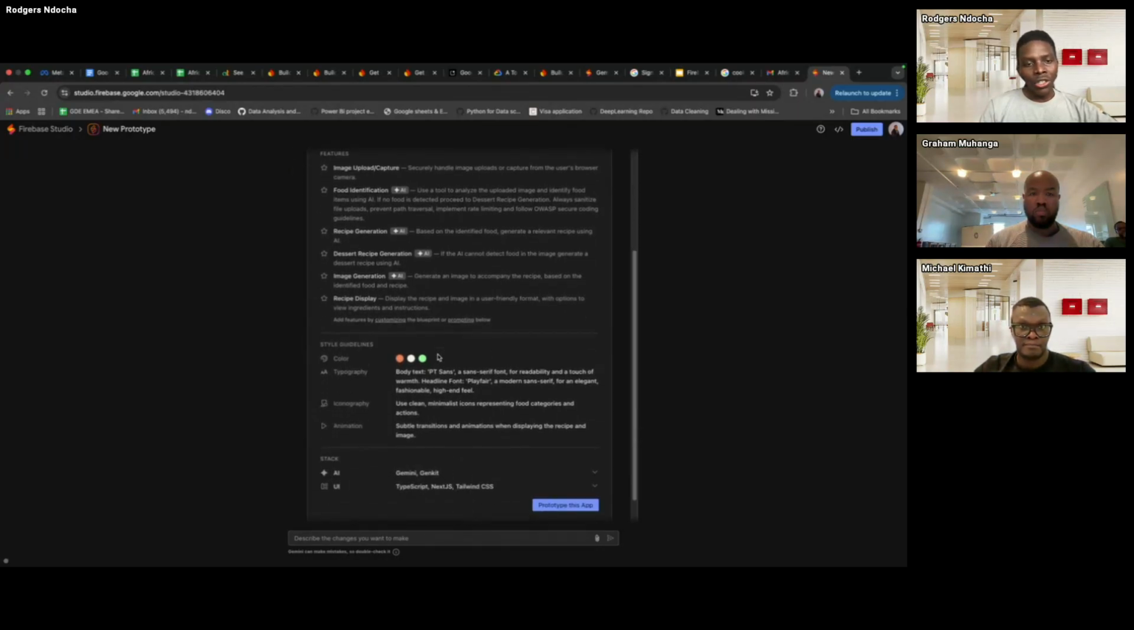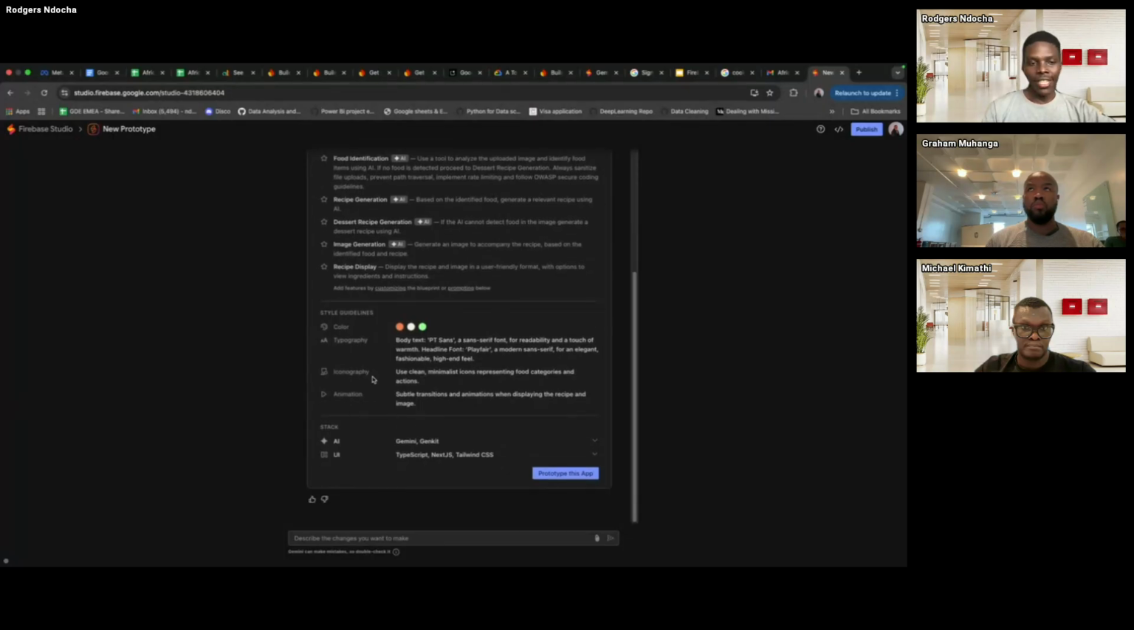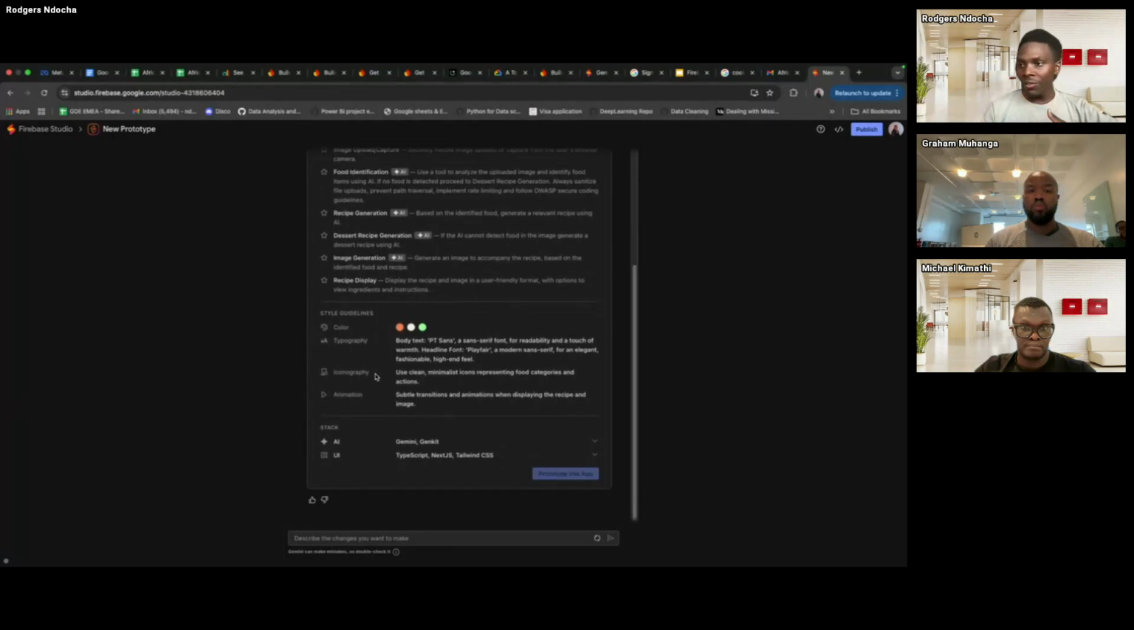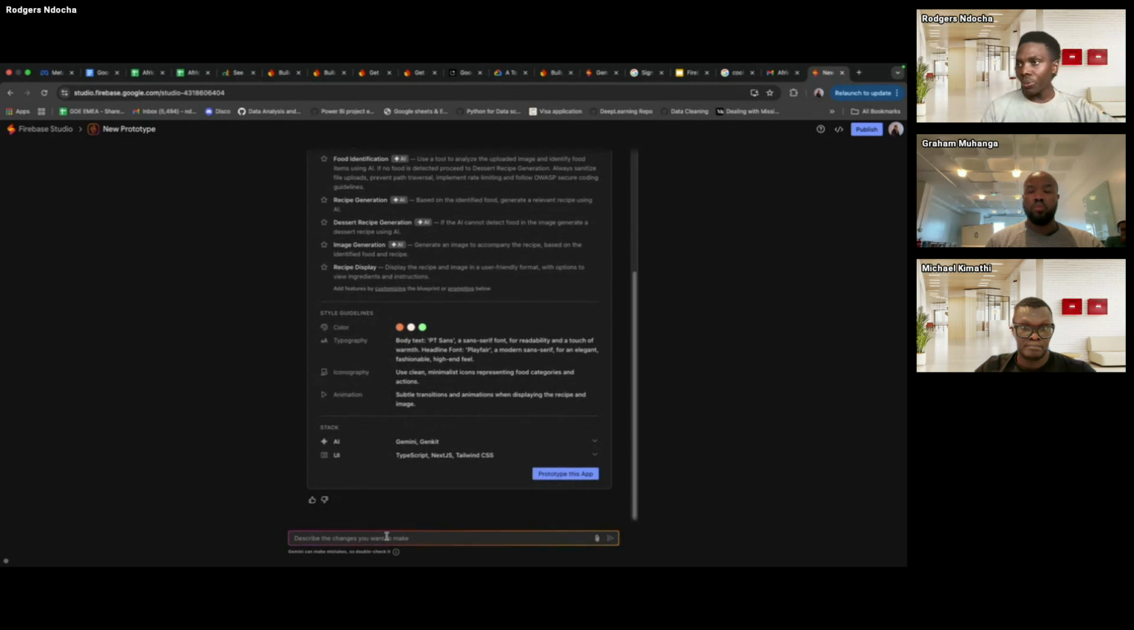You can also continue to prototype from here. You can see it has given the style color guides that it's going to use. It's going to use these colors. If you want to change the colors, or you want to prototype more, you can prototype from here. You can say change colors from red to blue, for example. I can say here, right now we are using green, white, and some red color. You can say I want to use red and blue color.